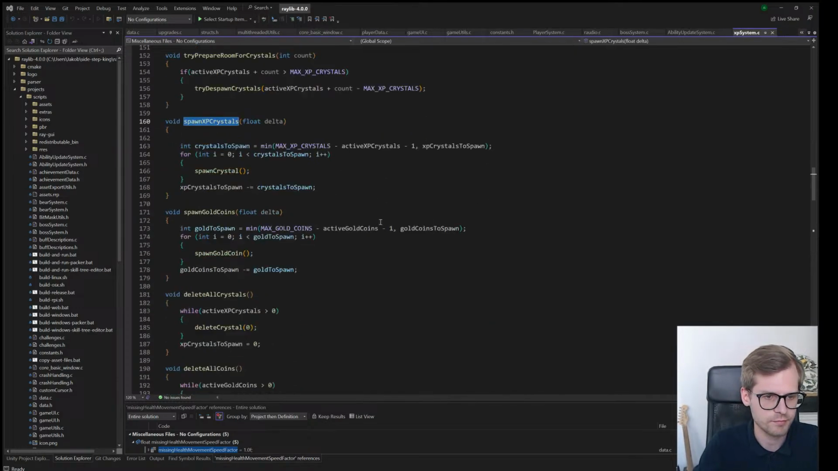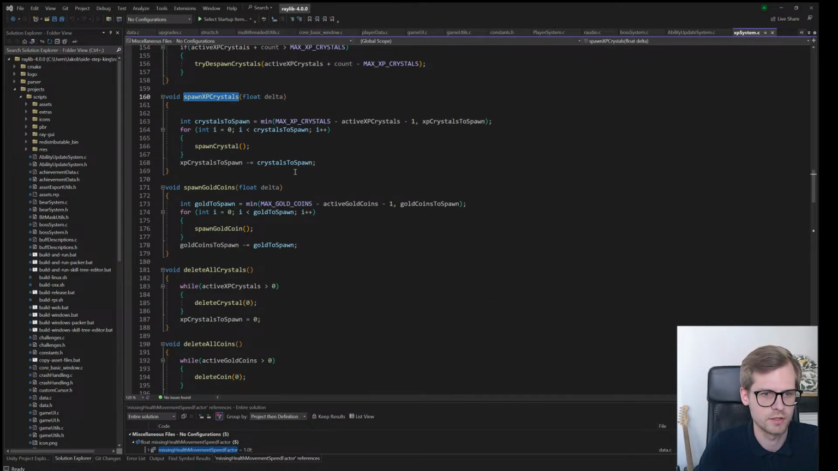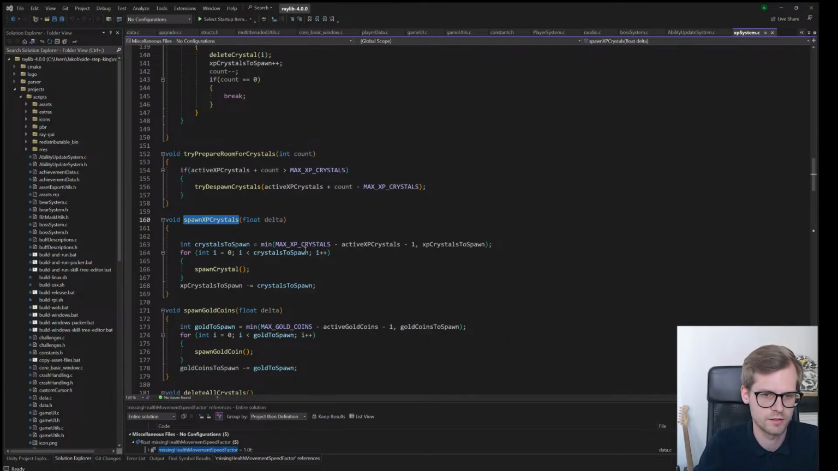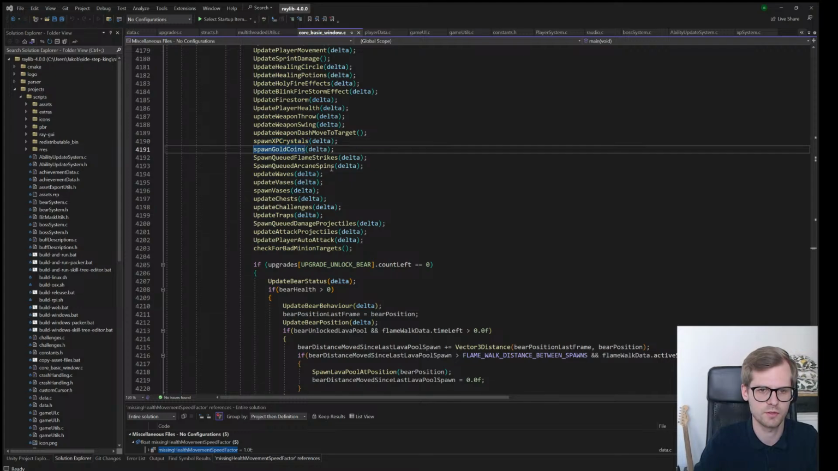Then XP crystals. Whenever we need to spawn an XP crystal, I just have an int that I add to, which says it's going to spawn a new XP crystal, and then we handle it here and spawn any crystal that needs to be spawned. Same with gold coins.